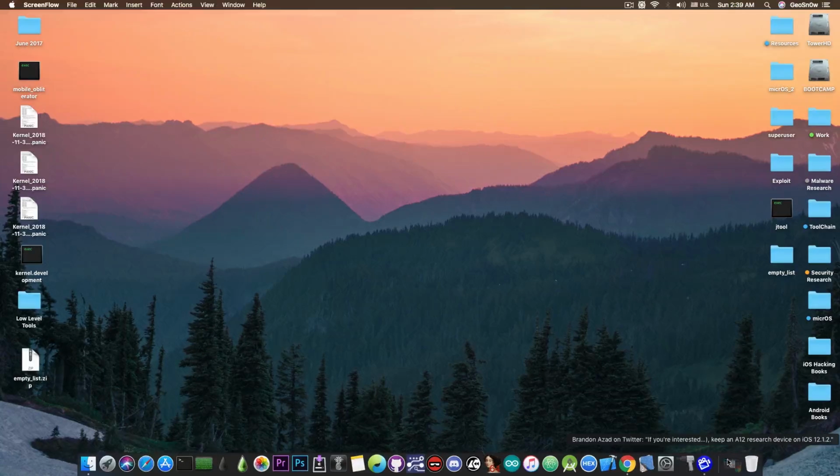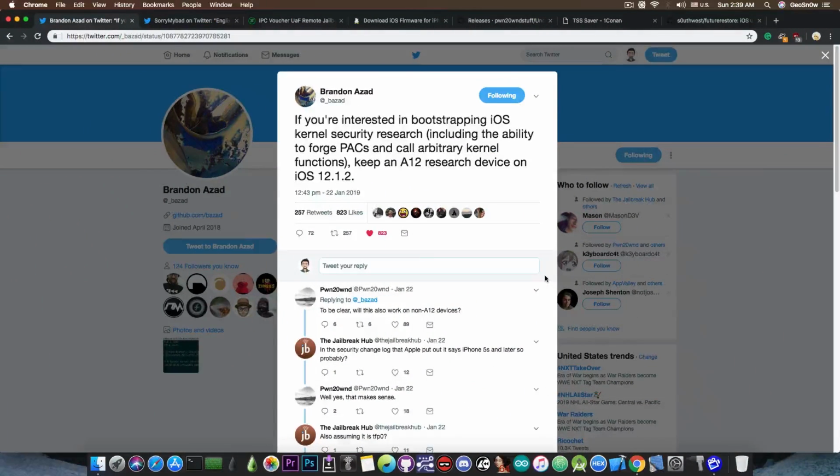You probably remember that Brandon Azad has announced that there is going to be a release of a very important vulnerability or exploit that is compatible with A12 devices as well, and he recommends people to stay on iOS 12.1.2 if they're interested in security research and of course jailbreaking.